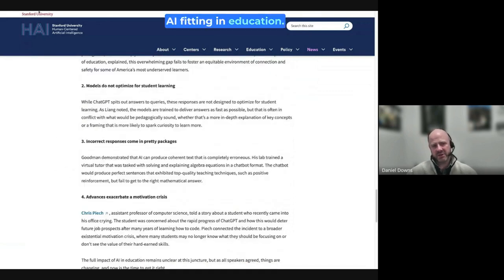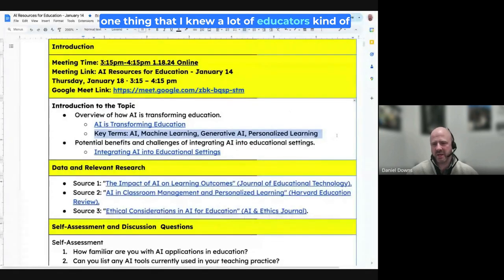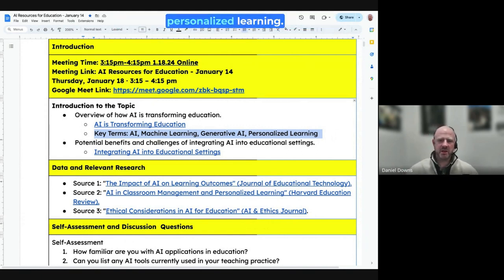AI fitting in education. And just as a precursor, one thing I knew a lot of educators don't necessarily know right off the bat is the differences in AI. That's something I've tried to put into other AI material I've created: the difference between AI, machine learning, and generative AI. I also put in the term for this session, personalized learning.